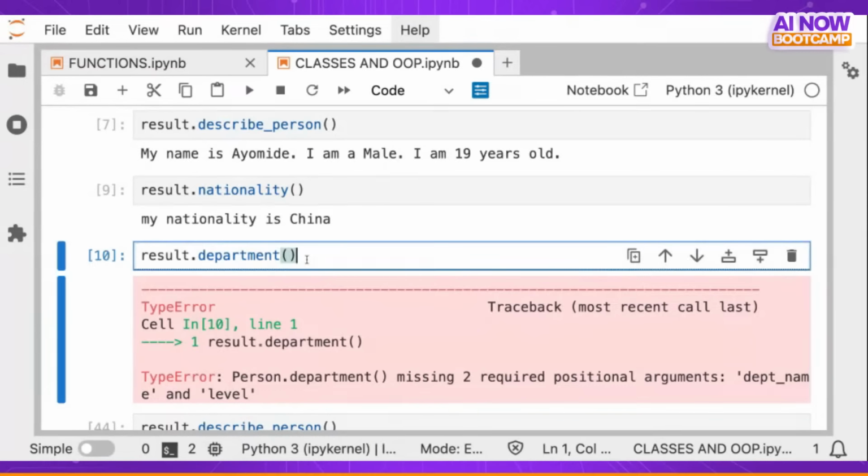All right. So I'm going to ask again. Why do you think this is showing an error? Why is this showing an error? Why do you think this is showing an error?